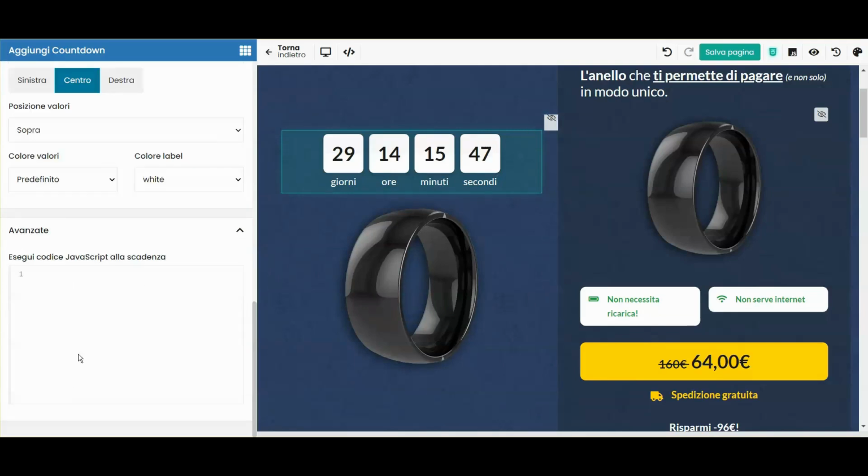Going down, finally, we find some advanced settings. For example, it allows us to insert a JavaScript code that will be executed automatically when the countdown expires. In this case, it's a somewhat advanced setting for those who know a bit of JavaScript.